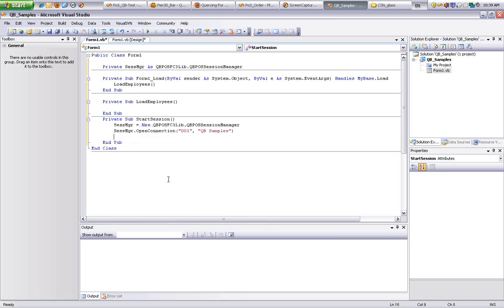That's how QuickBooks knows what applications access it. So whenever we run this, QuickBooks is going to pop up an authentication page, and it's going to ask us yes or no, and so on.